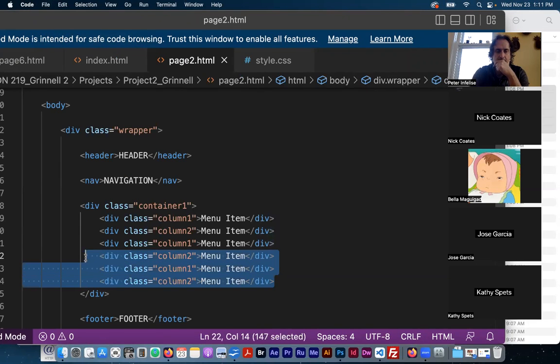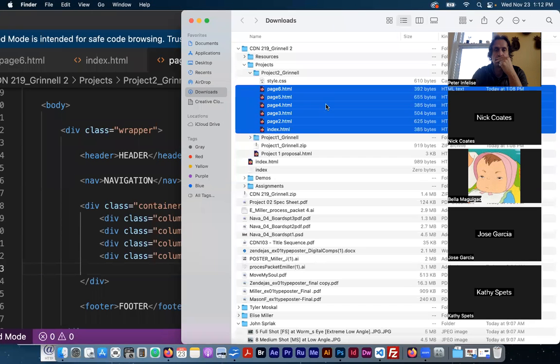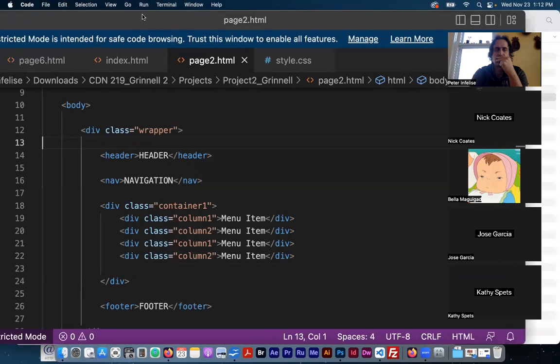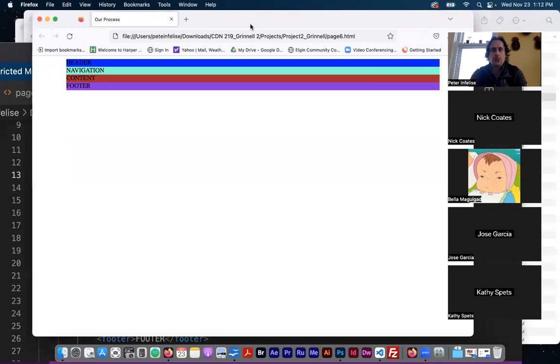Cool. So I'm going to take out just some of these. And let's take a look real quick at how you're dealing with container one and the subsequent columns. I think if you went to page 5, I did a different class for each of them. Okay. And then I put it in the CSS to style them so that they would be on top of each other instead of in a row.